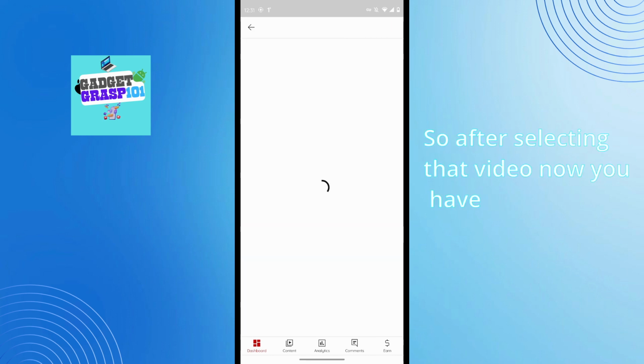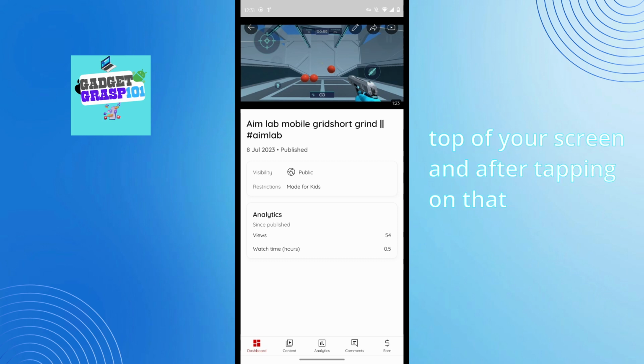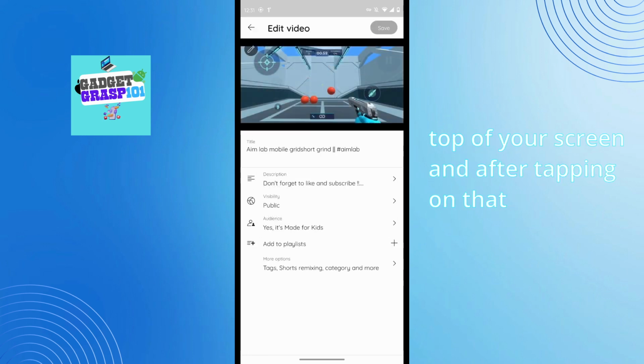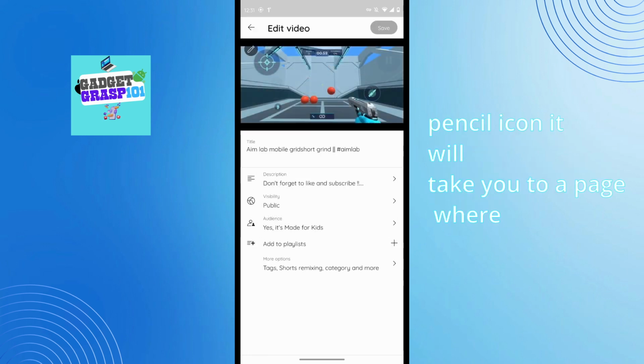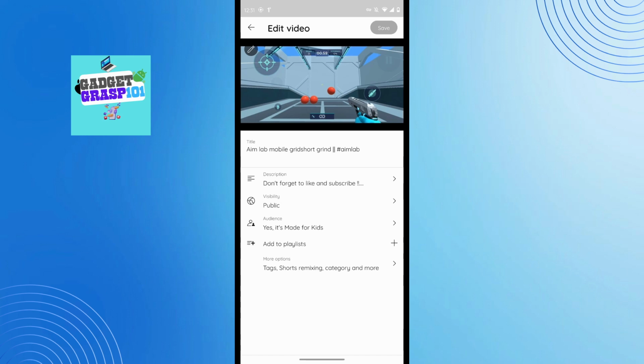So after selecting that video, now you have to tap on the pencil icon which is on the top of your screen, and after tapping on that pencil icon it will take you to a page where you can find a bunch of options. You just have to tap on audience. Yes, it's made for kids, so you just have to tap on the third option.